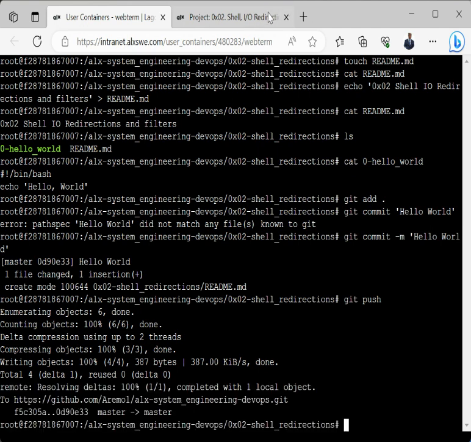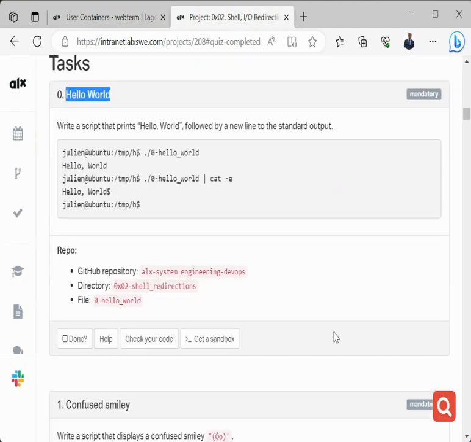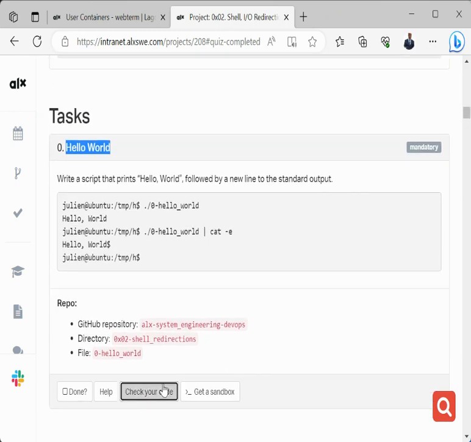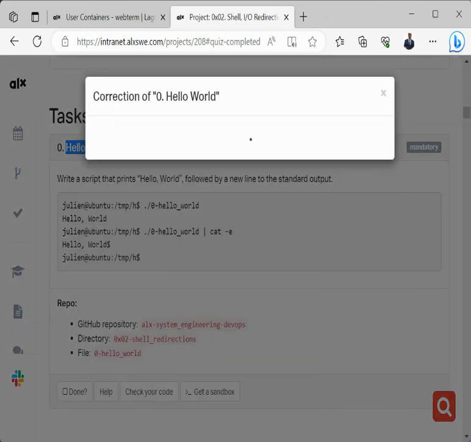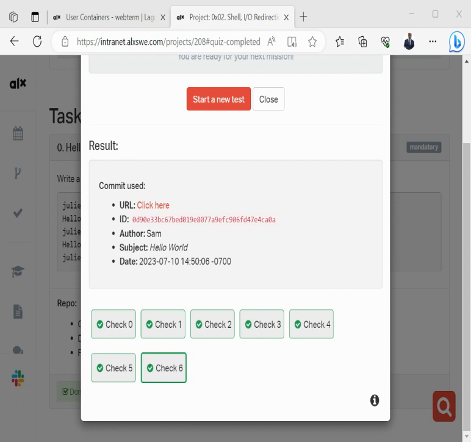Okay, so that is all. You can go and check your code and everything will be fine. All right, so you can see we are good now.